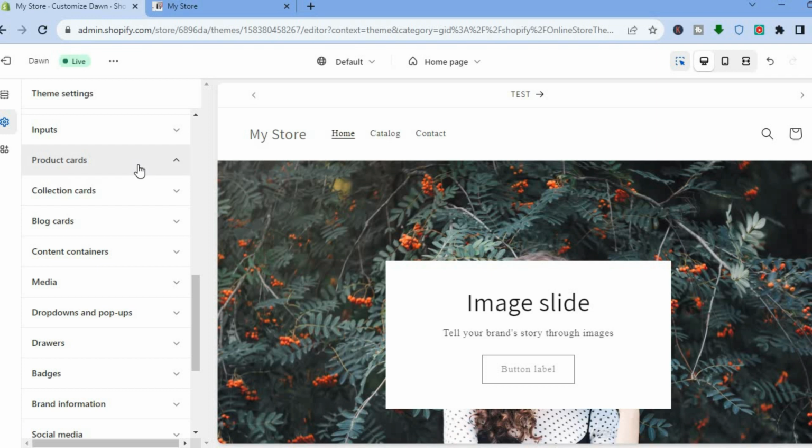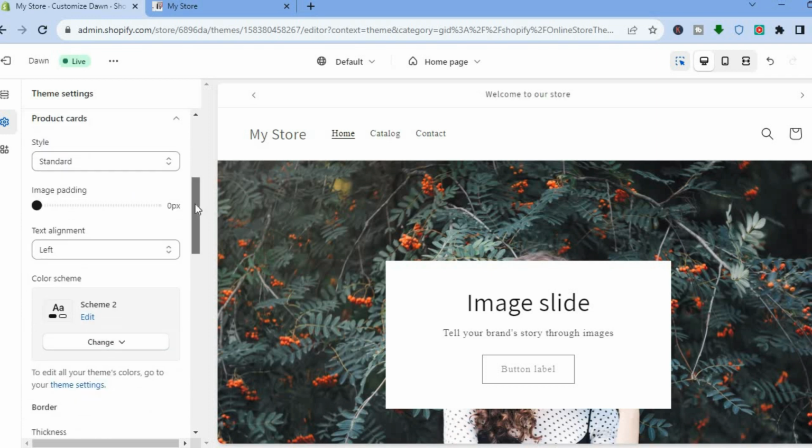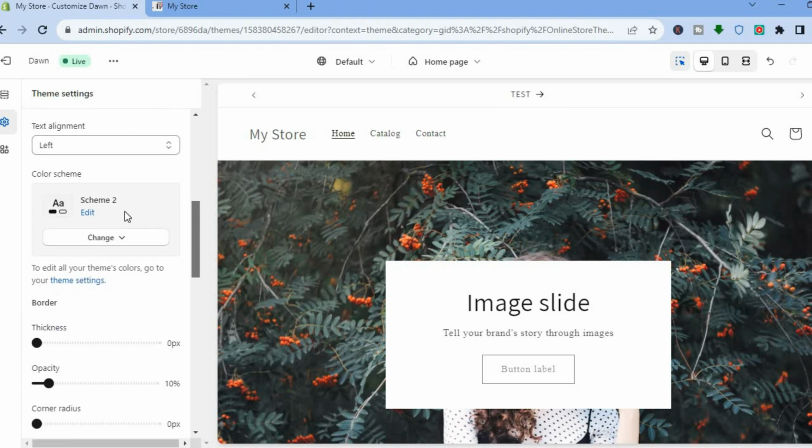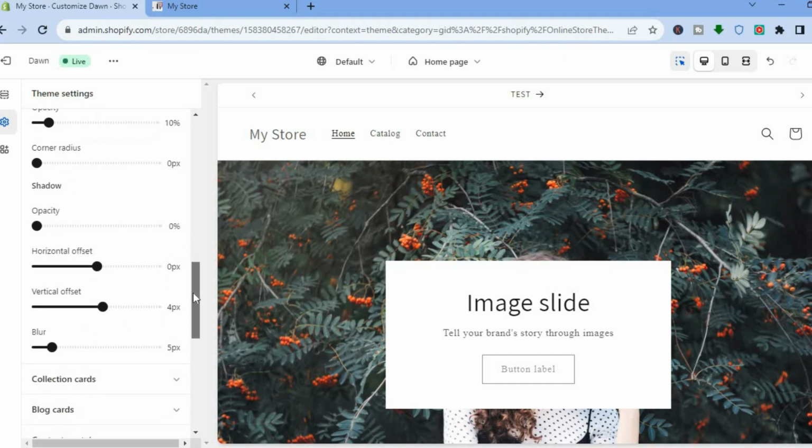You can edit the product cards by tapping right there. You can change the style from standard to a different style. You can also change the background color of the product page, and again the text color of the product page.